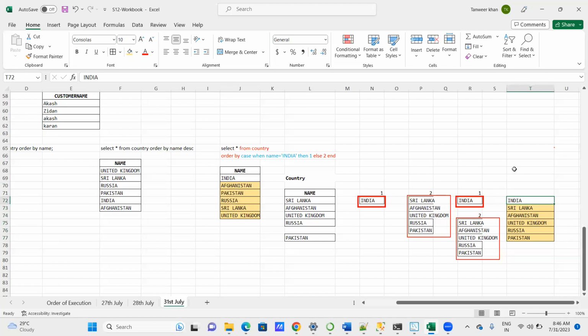Is this clear? One more doubt, clear to everyone? So Tanvir, for the remaining countries, it won't be considered as ascending by default. It is random. It is a pure coincidence that it is in ascending order. This will be purely random.